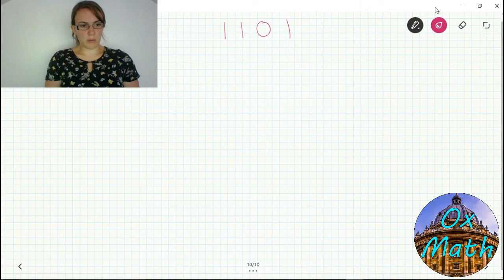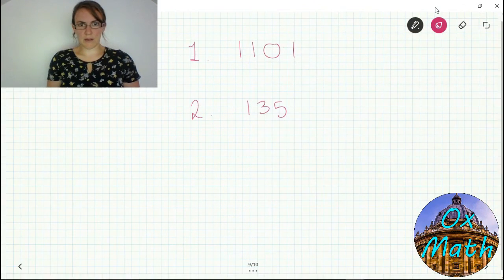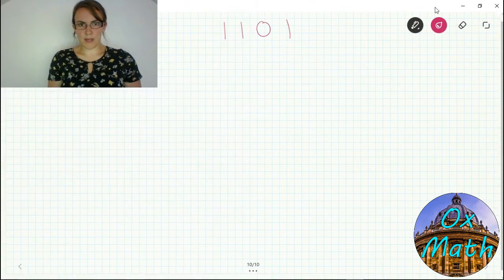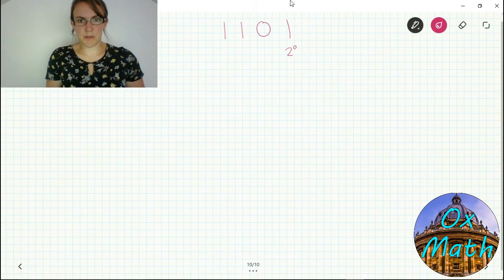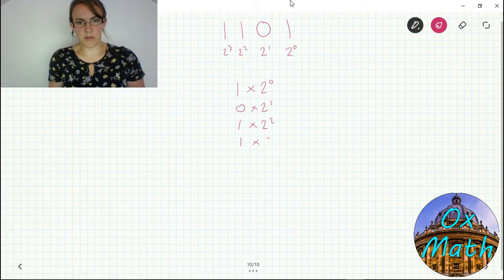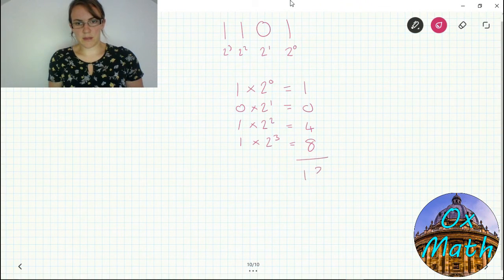So 1101 was the binary number I asked you to calculate, question number 1. So let's work out what that is. So that's my 2 to the power 0, 2 to the power 1, 2 to the power 2, 2 to the power 3. So one lot of 2 to the power 0, no lots of 2 to the power 1, one lot of 2 to the power 2, and one lot of 2 to the power 3 is 1, 0, 4, and 8, and that gives us 13.